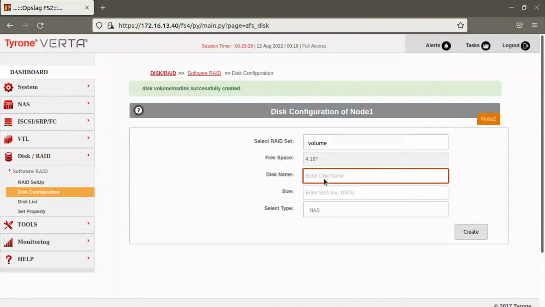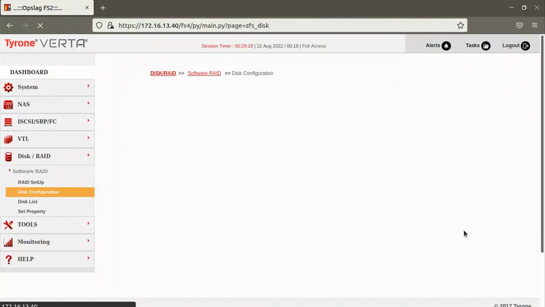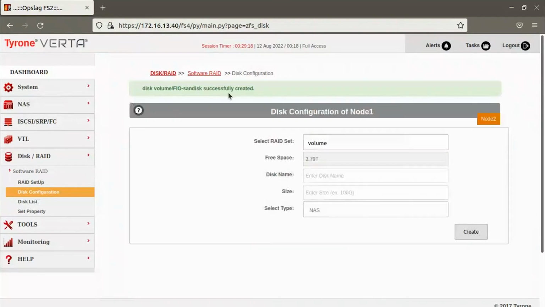Let me create one more, a SAN disk here. Let me take a 400 GB size and disk type as FIO disk which you have created. After that you will get the notification of creating successfully. For viewing the list of disks which have been created, you just need to click over the disk list.